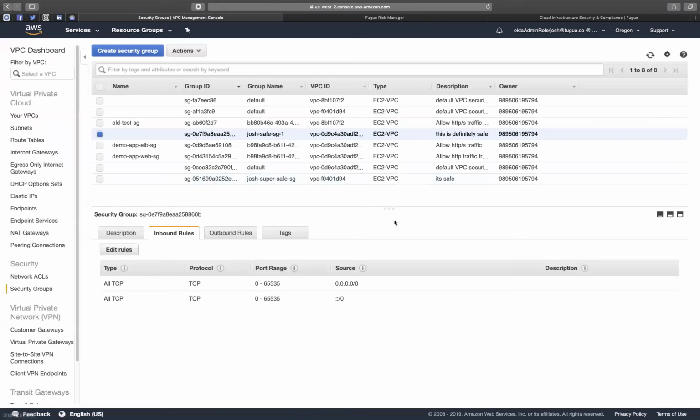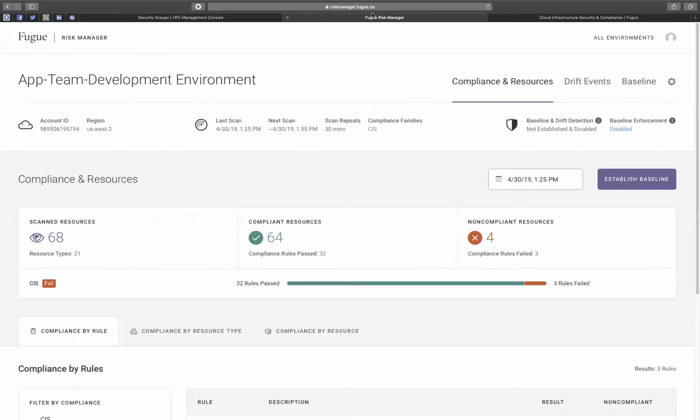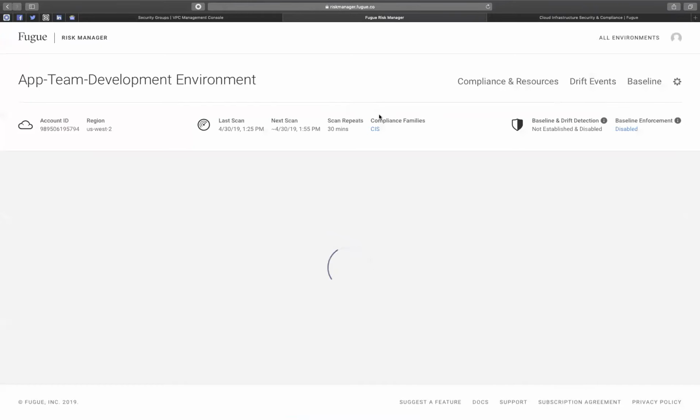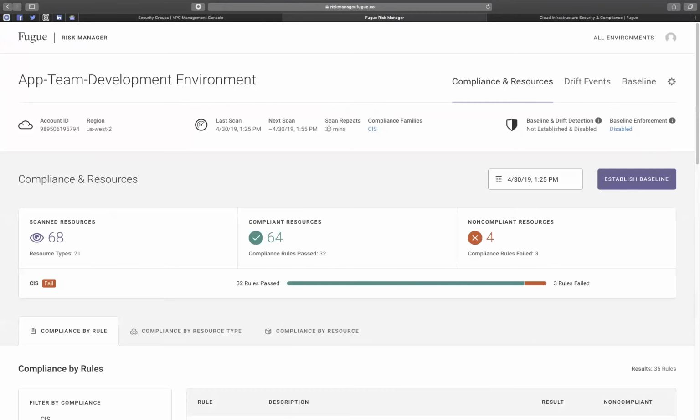I'm going to switch. This, by the way, is the AWS console. This is not part of Fugue. If you're unfamiliar with it, this is AWS's graphic user interface. I'm going to switch back over to Fugue. We can see here, I have this set to rescan every 30 minutes. Well, we're doing a demo here. I don't want to wait 30 minutes.